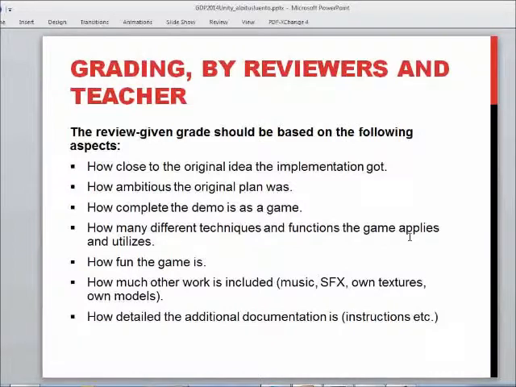Okay, since we are also making games, not spreadsheet editors, one of the grading criteria is actually how fun the game is. How much other work is included? Do we have sound effects? Do we have music? How much of your own textures and own models were created?